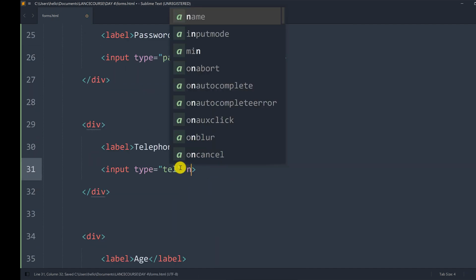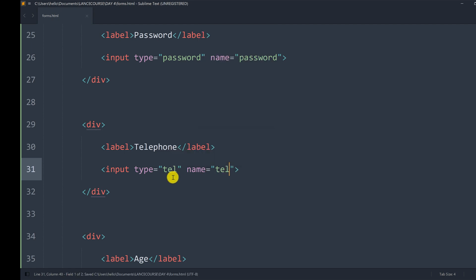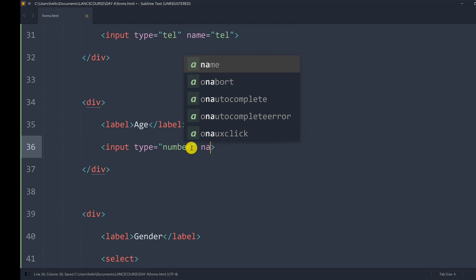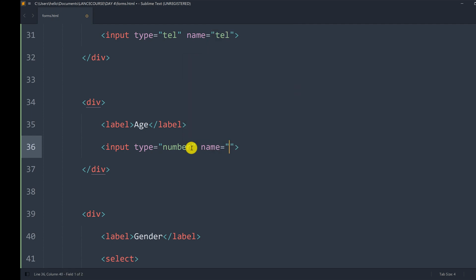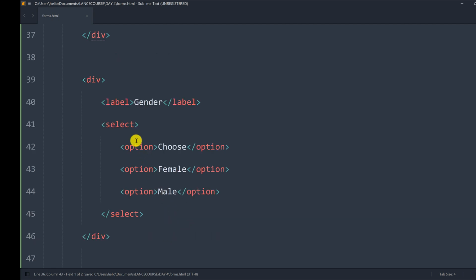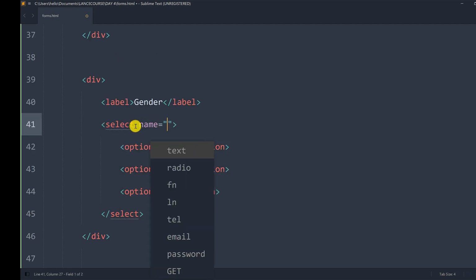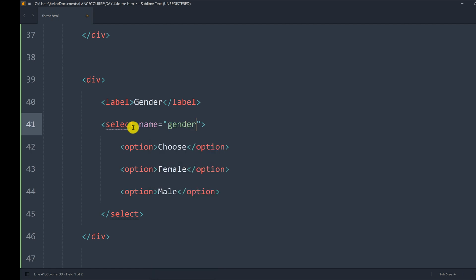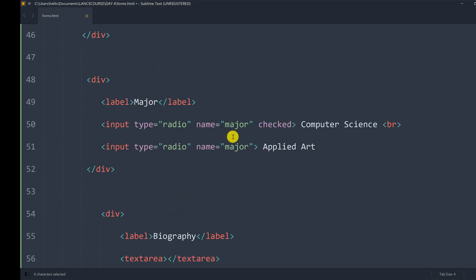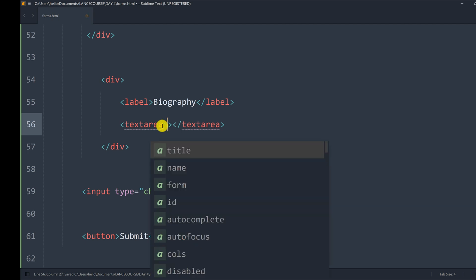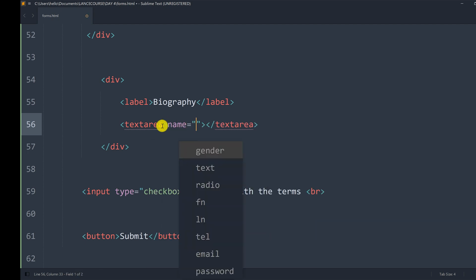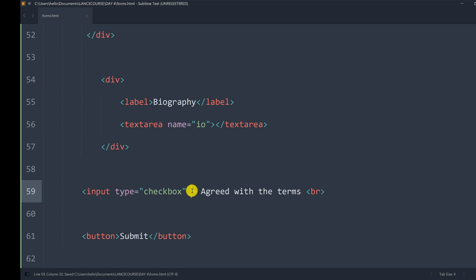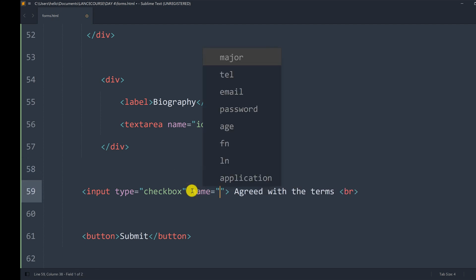Then this one we set the name as telephone or tel. This guy takes the name of age. And this one we set the name as well on the actual select element, not on the options. So we set the name as gender because it will actually pick what the user picked from here as the value of this gender. So the next is the radio. We already have set that, and the input elements too, we set the name as bio. So the checkbox, we also set the name as terms.